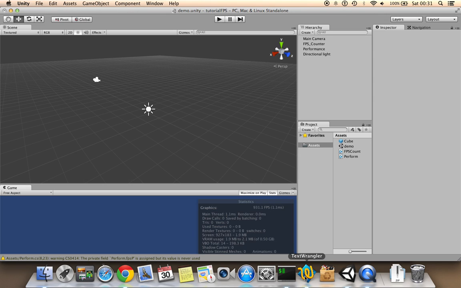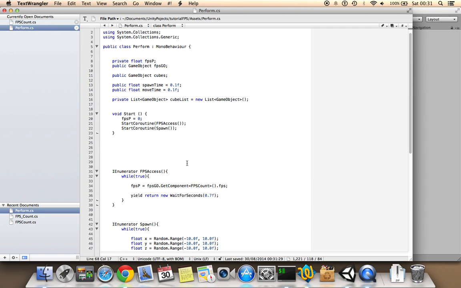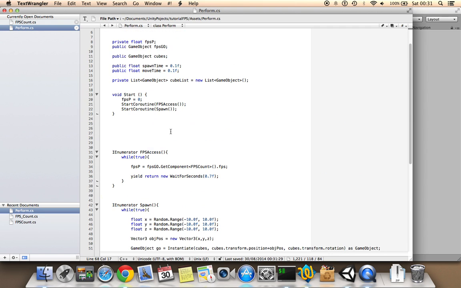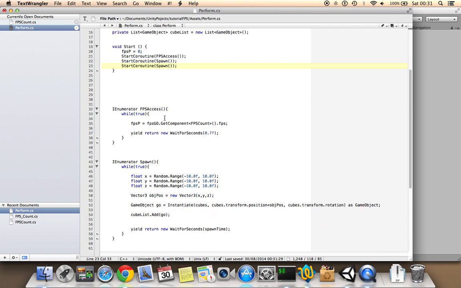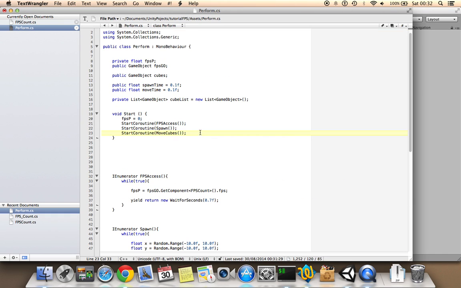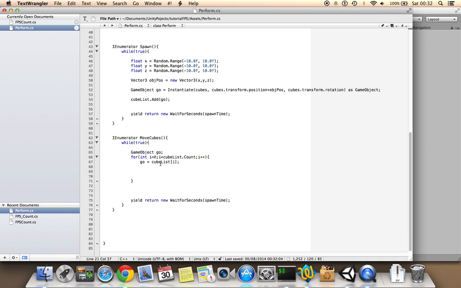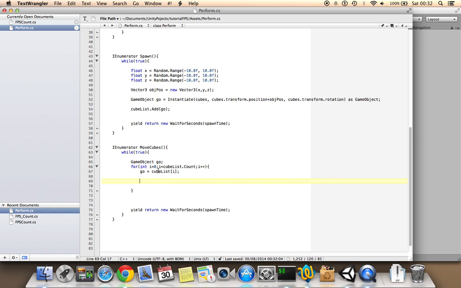And I want now that my geo would move. So let's start with a coroutine again. Spawn move cubes. Move cubes, and move these cubes from the list to a random location.